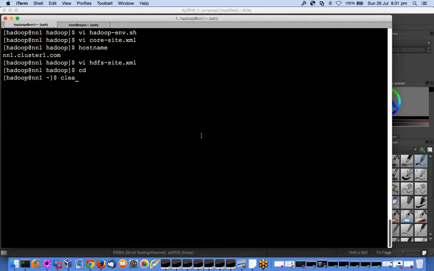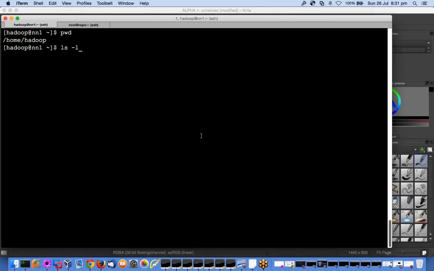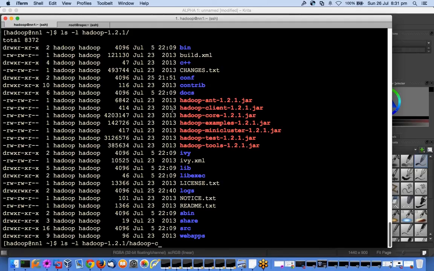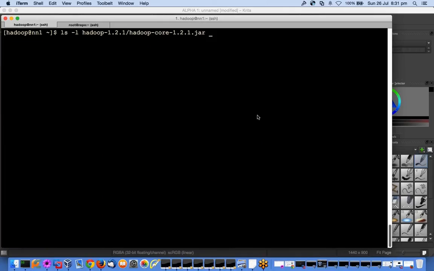See, I executed the command pwd, ls -l. There's a file called hdfs-default, core-default, mapred-default. But where will it be? By default it will not be directly visible. It will be part of your jar files. I showed you ls -l in Hadoop 1 also. We went to this directory and I said there's a jar called core. The Hadoop core jar will have all these XML files bundled.